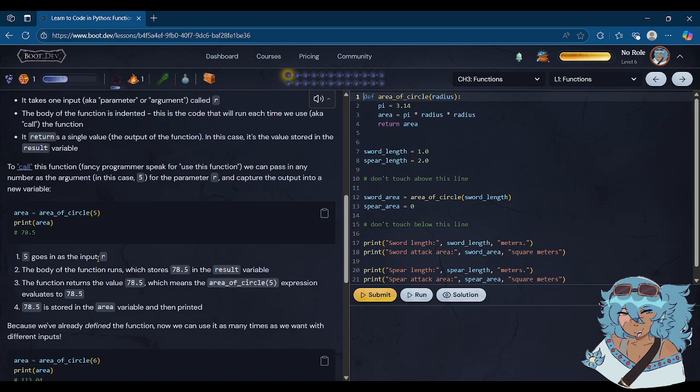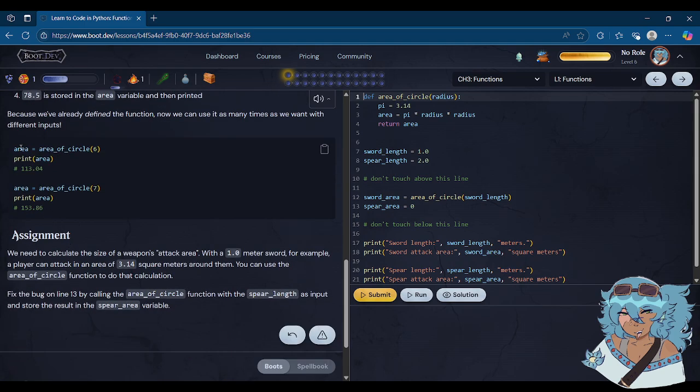78.5 is stored in the area variable and then printed. Because we've already defined the function, now we can use it as many times as we want with different inputs. And area circle 6. Yeah, okay.